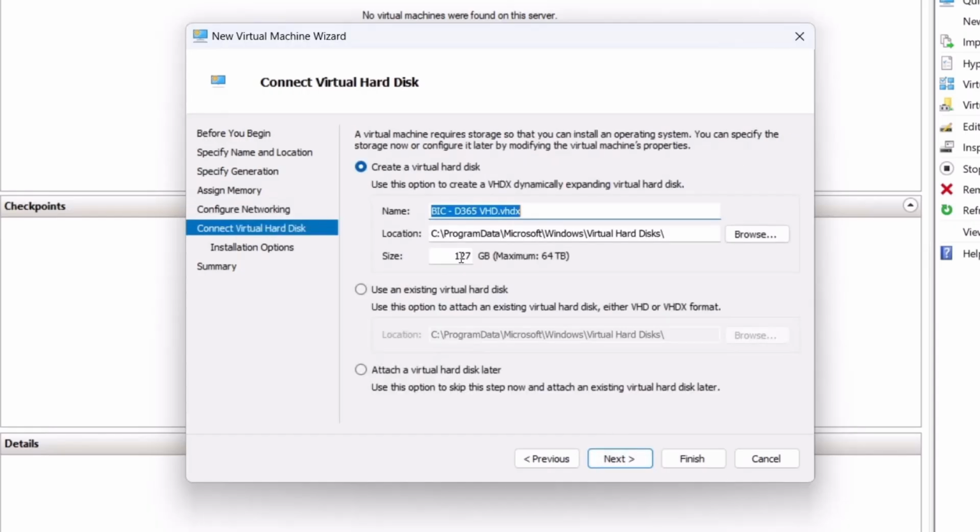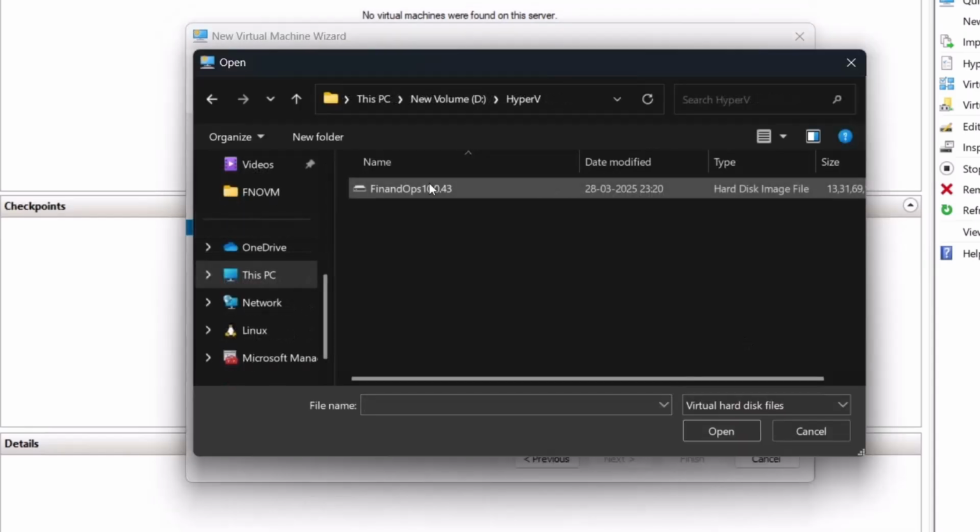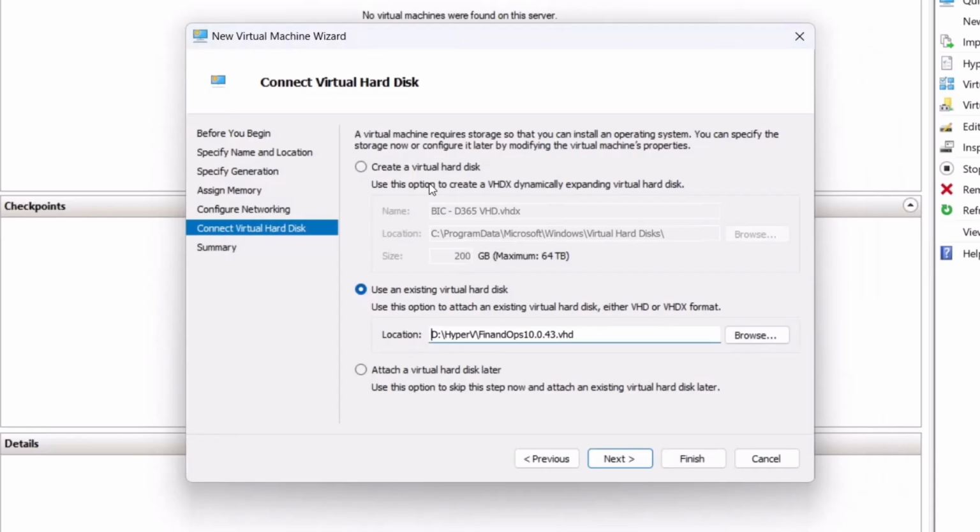Now, we're at the Connect Virtual Hard Disk step. This is the important part. We need to attach the VHD file we extracted earlier. We'll select the second option, Use an existing virtual hard disk. Next, we'll click the Browse button and navigate to the location where we extracted the VHD. In my case, that's the Hyper-V folder on the D drive. We'll select the VHD file. Once the VHD path is populated, we'll click Next.